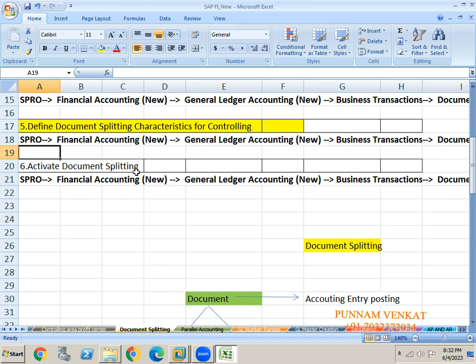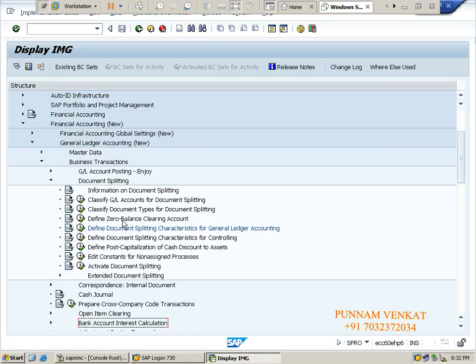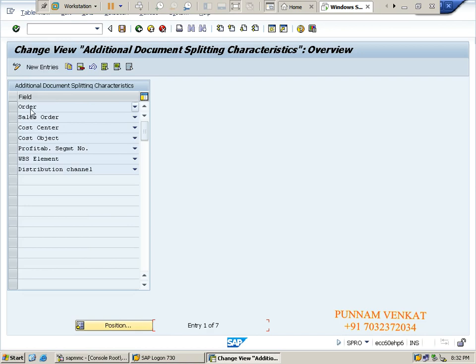So same path, everyone. Next one, define document splitting characteristics for the controlling. Here you just double click on this execute button and you can keep it as is. Sometimes in some systems these details are not available, no problem, you can keep it empty also. Cost center, cost objectives, profitability, all those things will come later, not required now. Whatever screen appears now, keep it as it is.